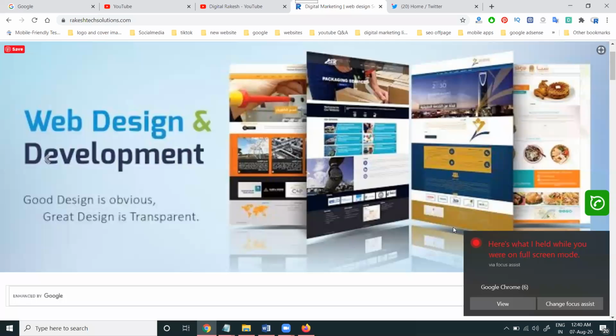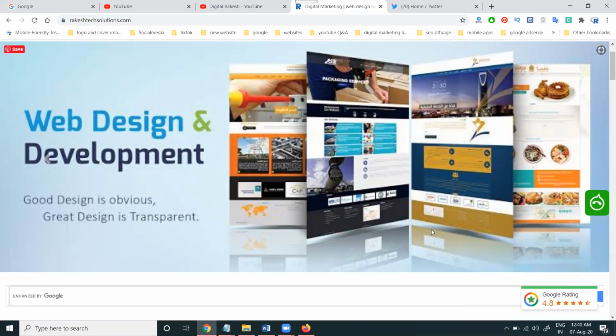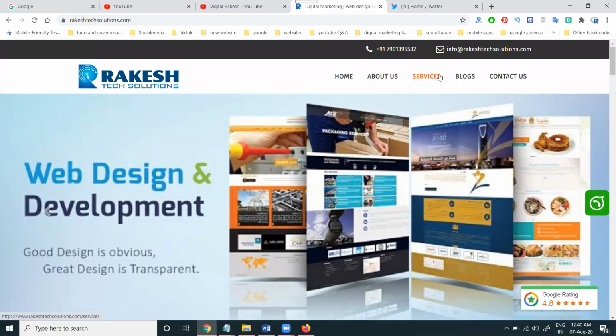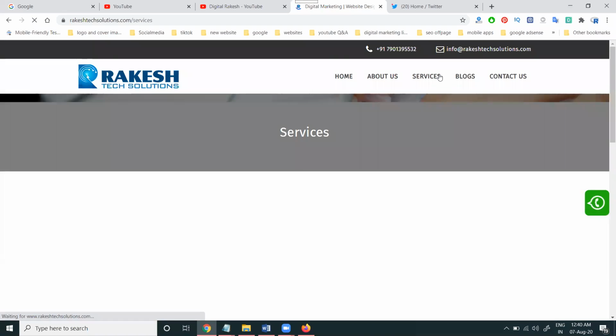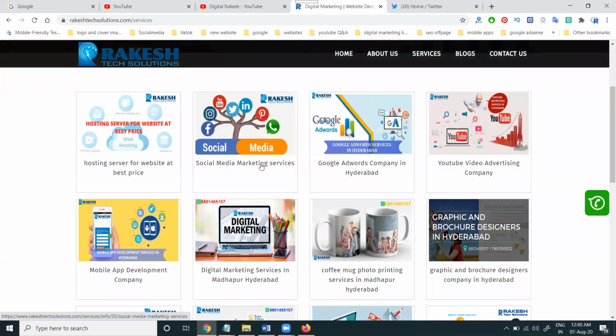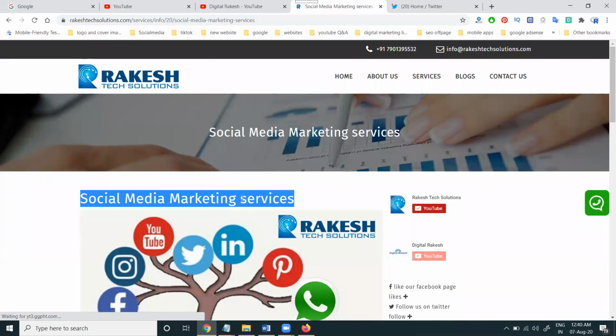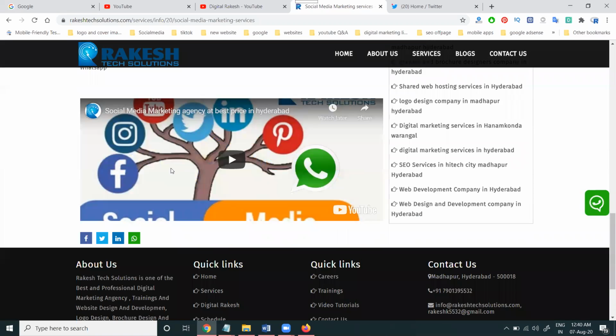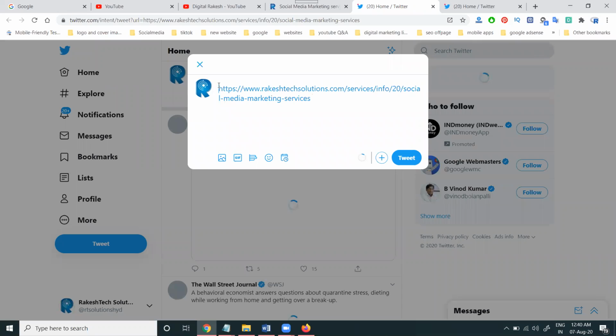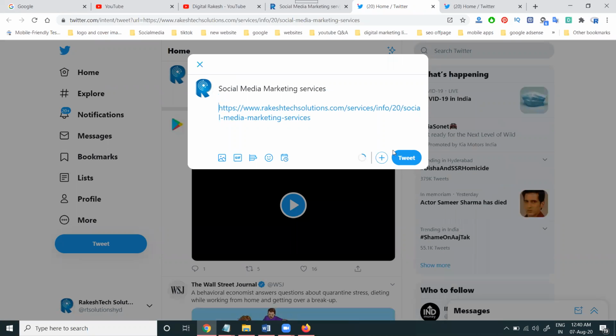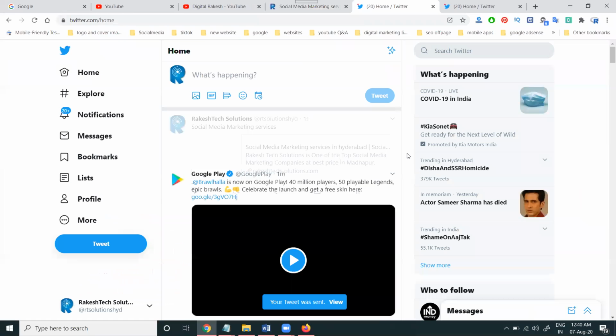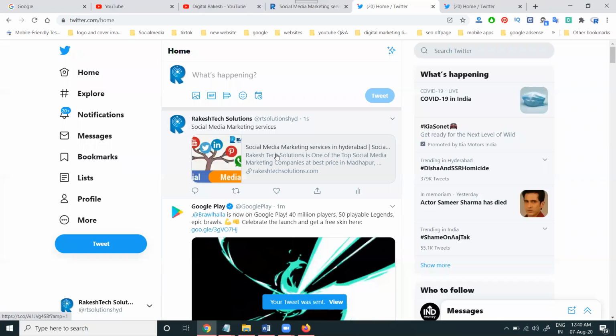Hi guys, I'm discussing a very important topic: how we can share a particular website on a Twitter profile wall. Suppose I'm selecting some content here, selecting this option, and copying this content. If I'm sharing to the Twitter wall, everyone worries that it posts with a small thumbnail option.